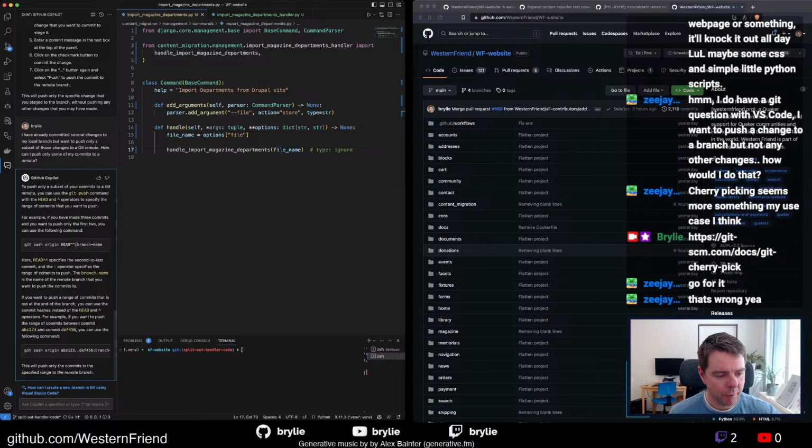If you want to push a range of commits that is not at the end of the branch, you can use the commit hashes instead of the HEAD and carets. So that might be a way you can specify the commit range. And I suppose if they're not in a range, you just push the specific commits. That might work too. So just run that a bunch of times on the individual commits. What do you think? That might be easier than cherry picking.